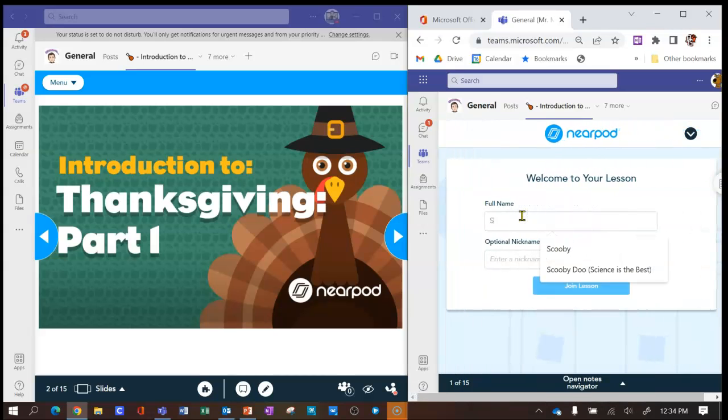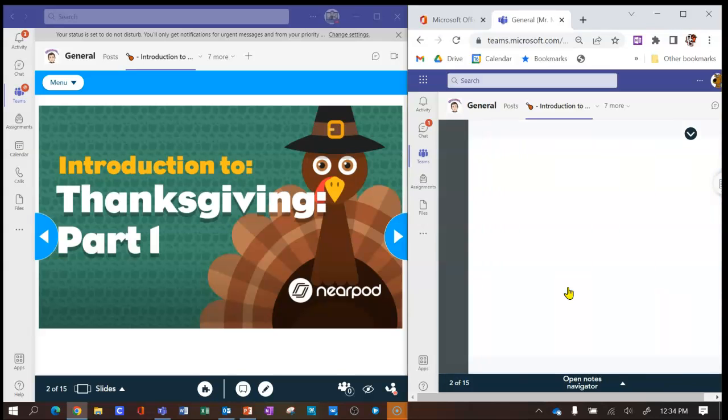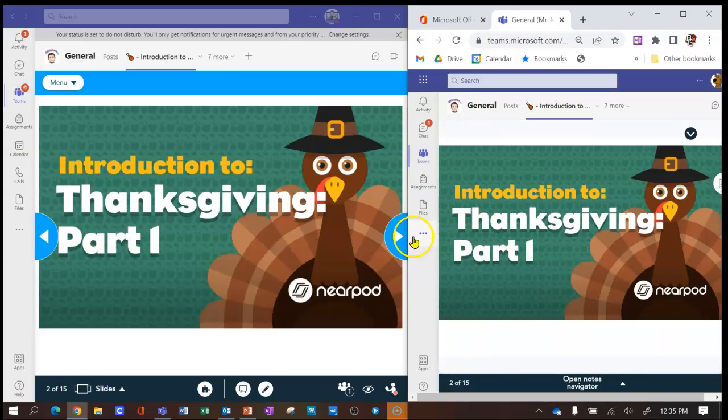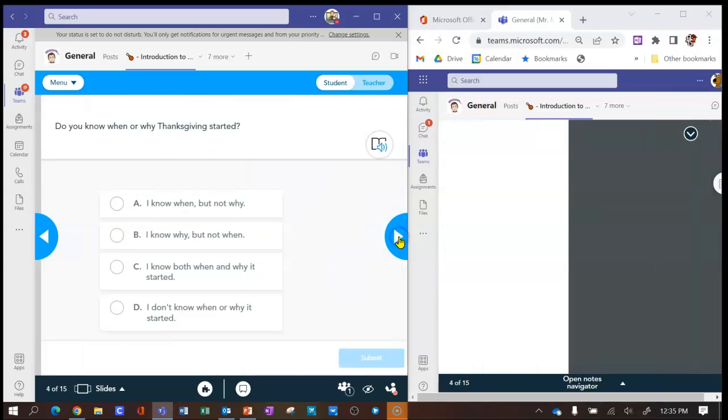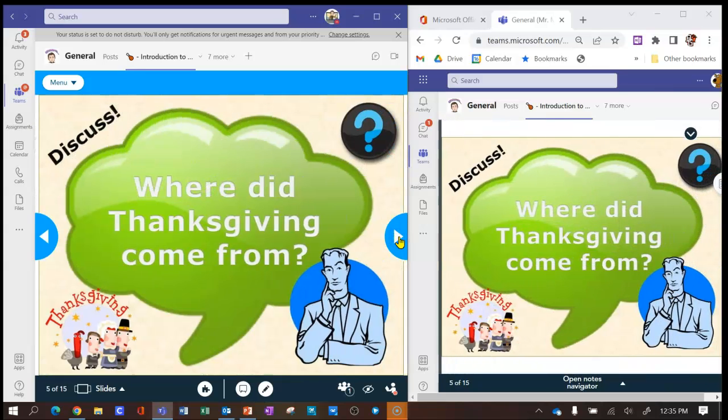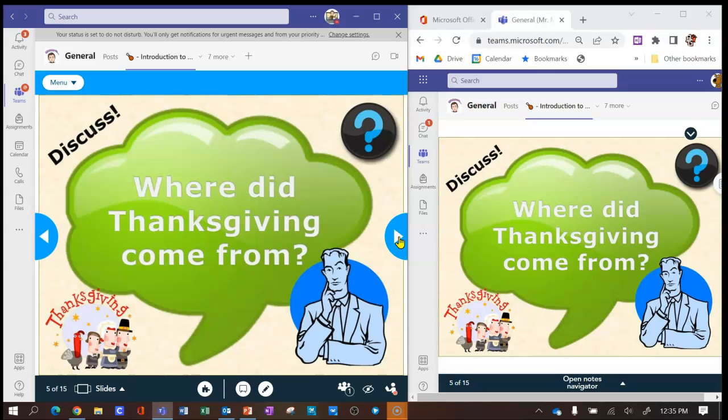They type in their name, Scooby. And now Scooby is in the lesson and he's ready to roll. Teachers can advance through. So once again, this is a quick demonstration of how to do a synchronous lesson integrating Nearpod directly into your team.